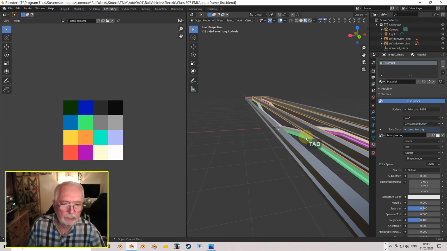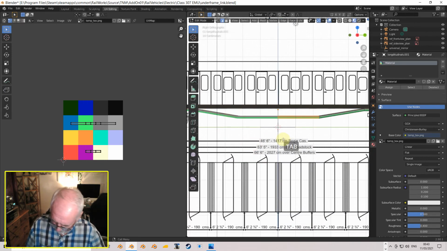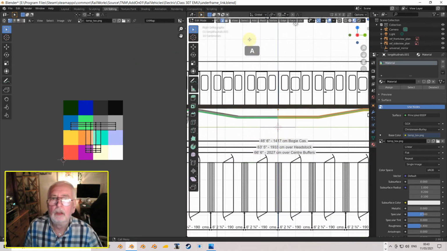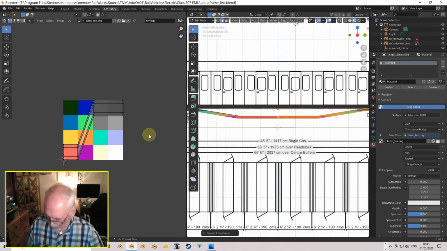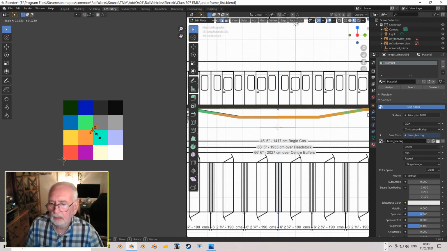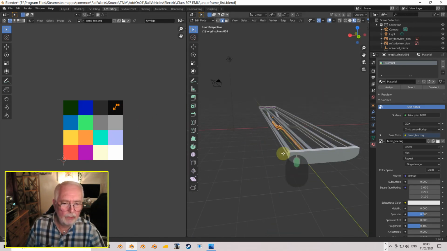Now we just want this one. So again, side on. Okay, edit mode, select all, UV, project from view, select it, and scale. There we go, and grab. And so that's it. And now we want the headstock.